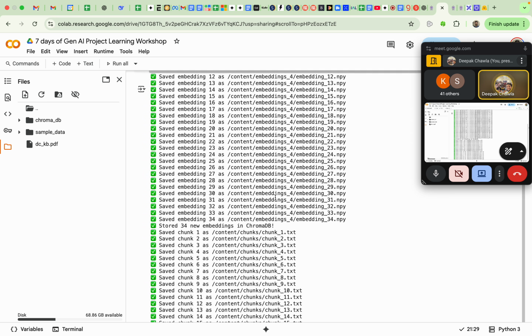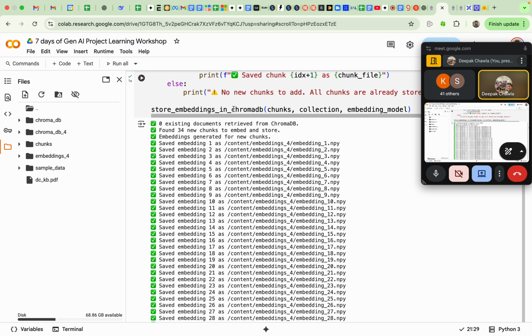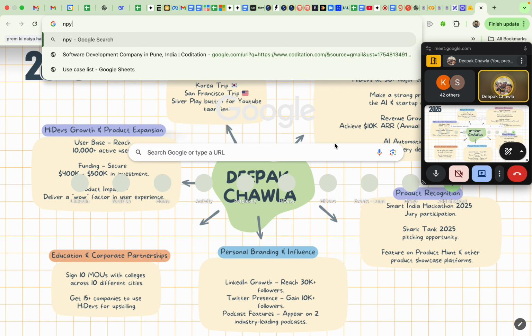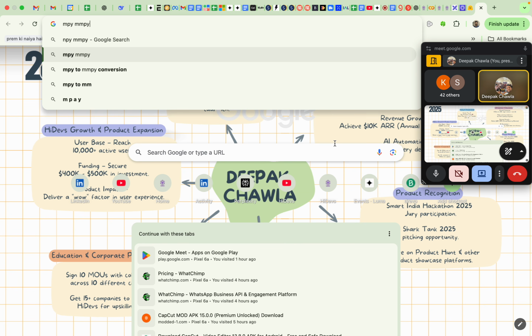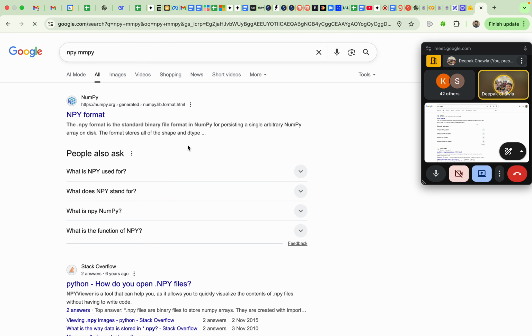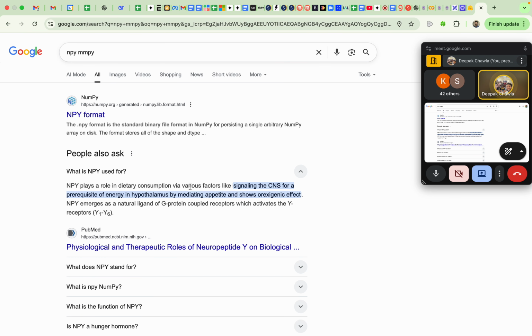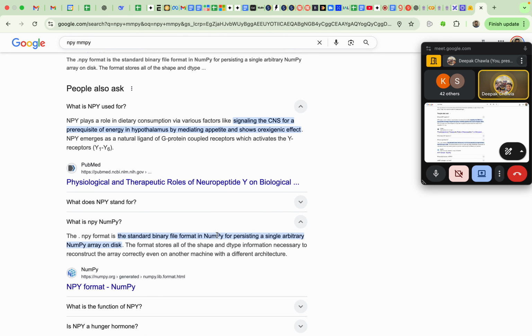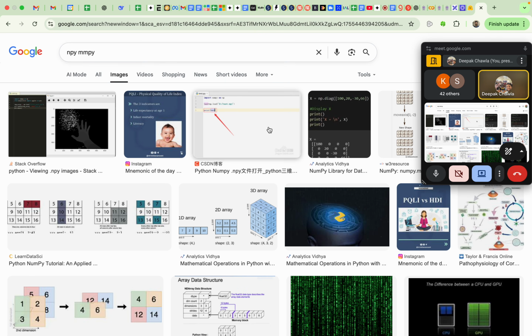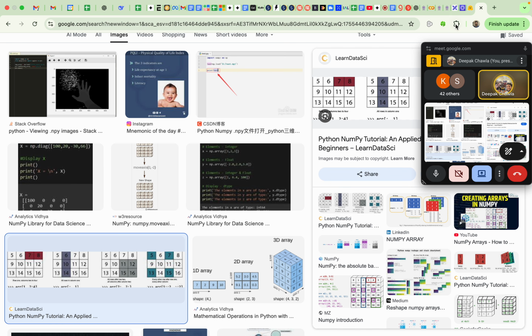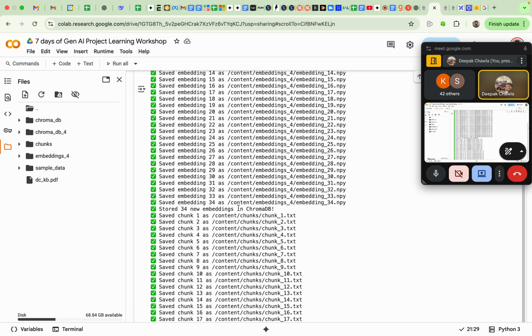See, now it saves embedding 1 as content embedding 1.npy. So npy is a format of the numpy library, sorry, my bad, npy. This kind of matrix has been saved here. Now one thing, chunk 1 has been saved here, so I will show you.